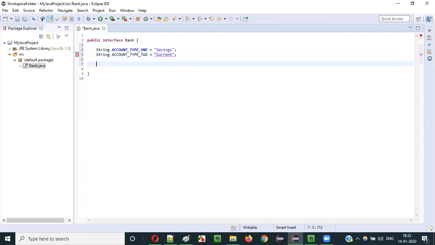Then we'll create some methods. You don't have to specify the access modifier for the methods because by default the methods you create are of public access modifier type. So void depositAmount. You don't have to explicitly provide public here. By default these methods are public. You can provide it if you want, but it's not required.